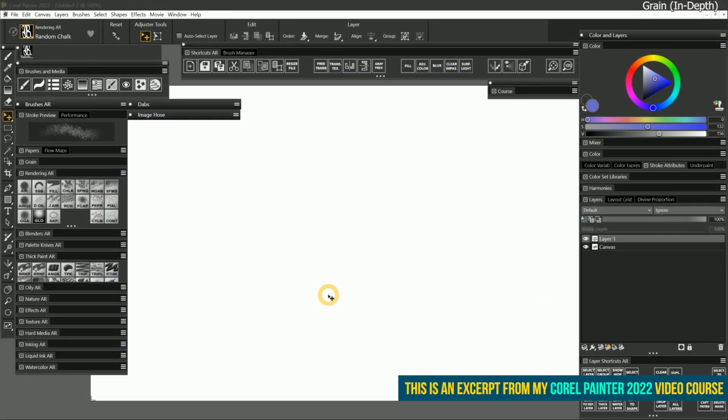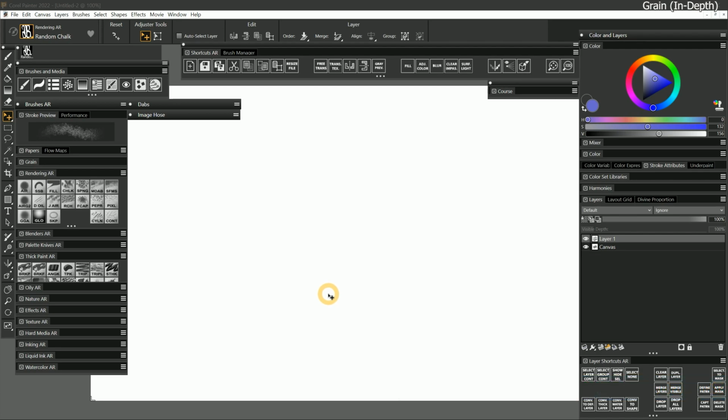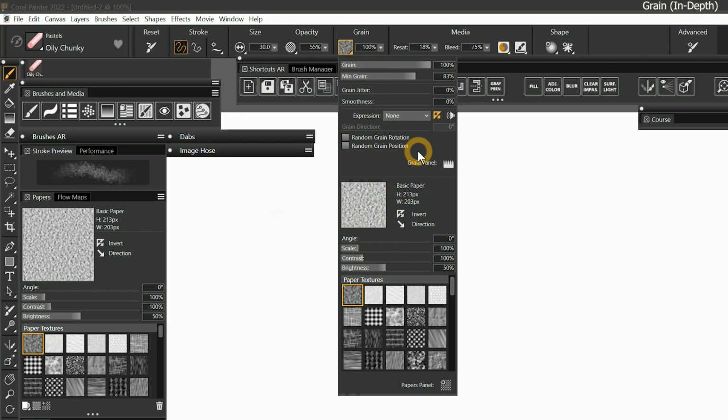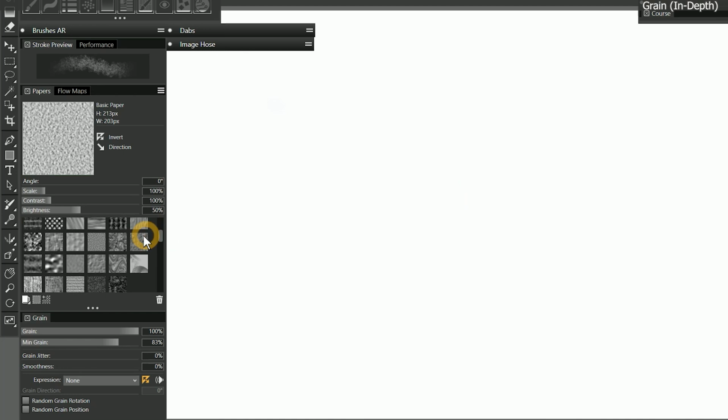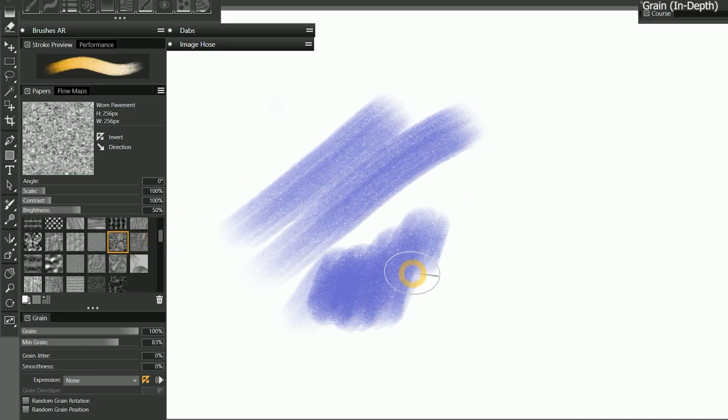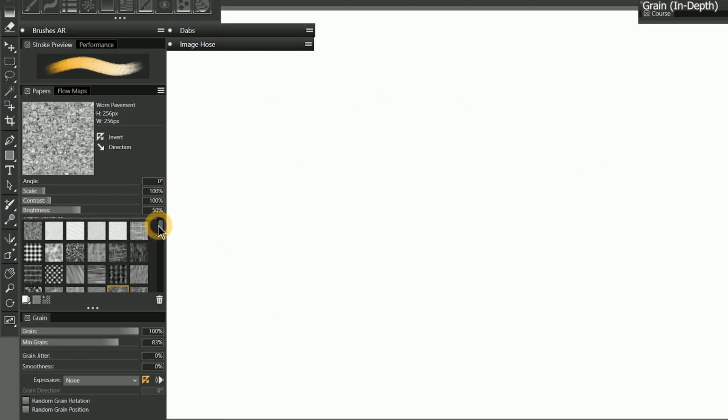Let's start by looking at an example of how to add both complexity and randomization using the paper grain properties. Papers and grain work together to control how much the brush medium penetrates the texture of the surface you're painting on. A real-world example of grain is chalk on a sidewalk. The chalk rubs off on the most elevated parts of the sidewalk surface and does not penetrate into every crevice. If I select the worn pavement paper, you can see that my stroke looks a lot like chalk on a sidewalk.